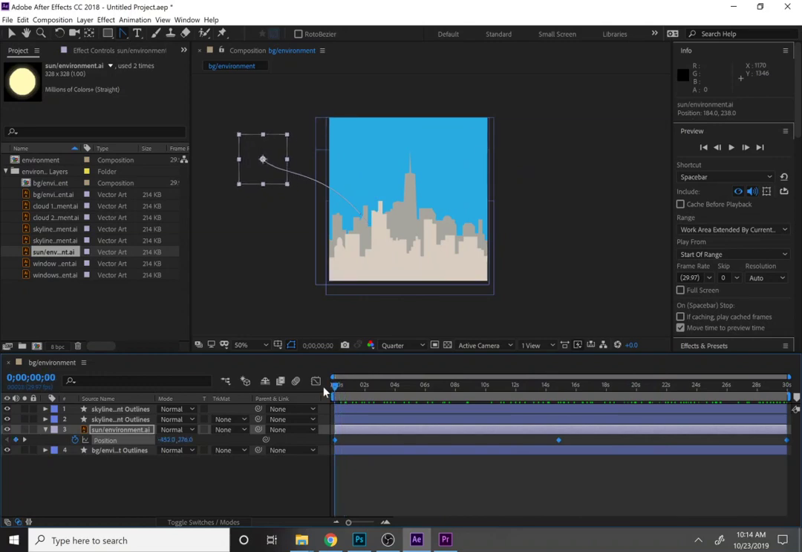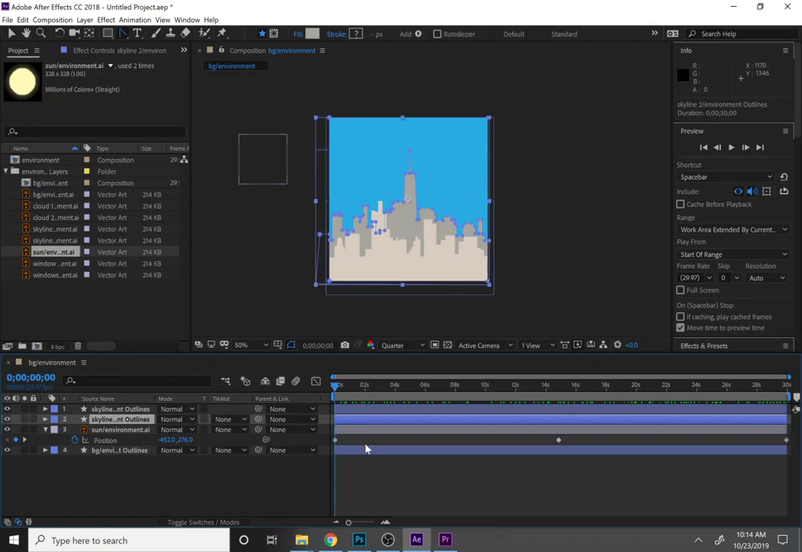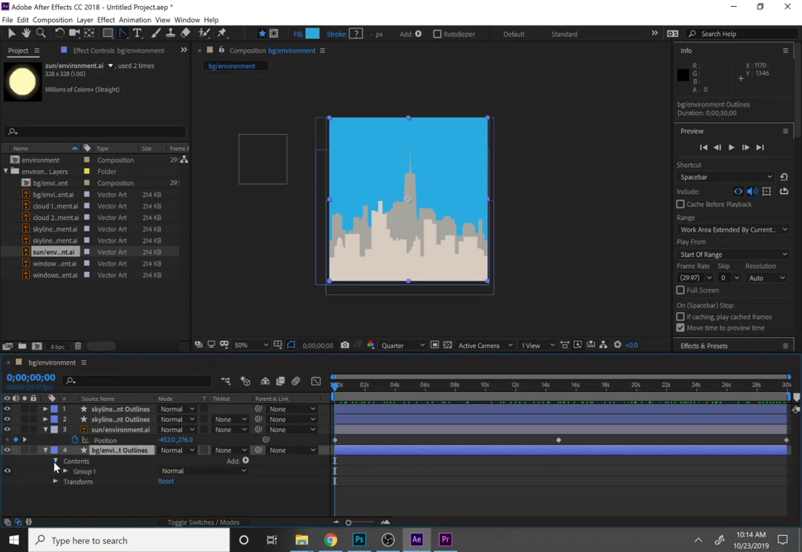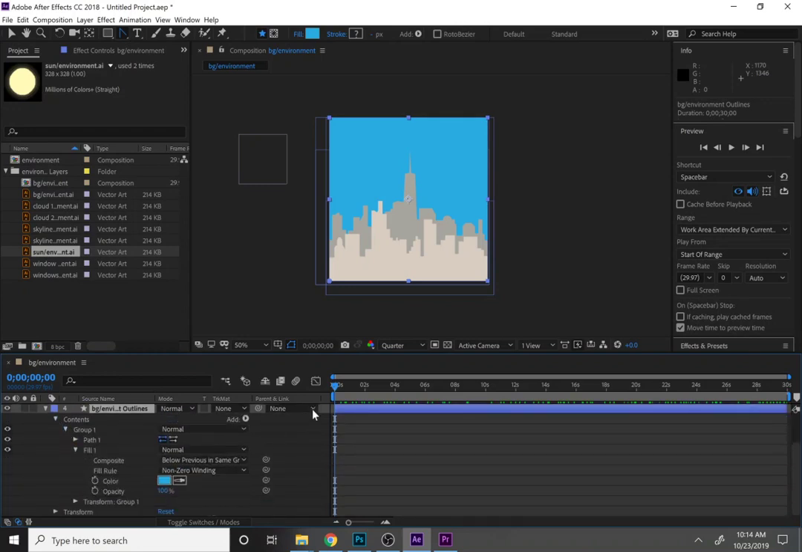All right, good. So when the sun goes down, I want the buildings and the sky to sort of change colors. So let's go down here and find our contents on our background. Let's find group 1. Let's find fill 1, and let's find color. Let's add a keyframe with our color. So I'm going to add 4 keyframes here. So 1, and then I'm going to go to right about where it goes underneath the 2, and then right until it comes back up. What about there?